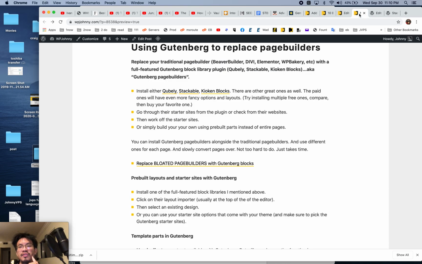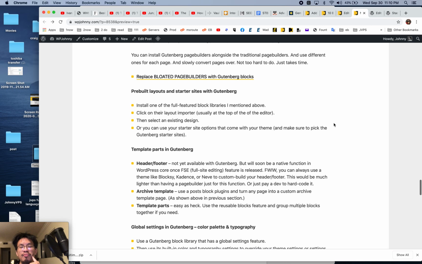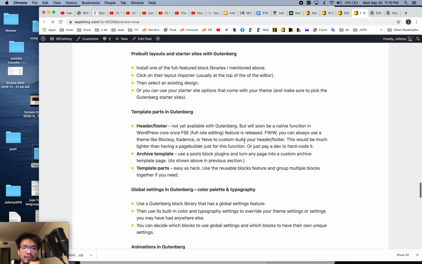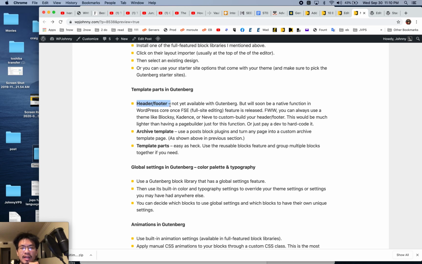Now, let's get to the next two things that people always ask about Gutenberg when they're trying to replace their page builder. The first one is, can you edit header and footer? The answer is no, Gutenberg cannot edit your header and footer yet. It will soon be a native function in WordPress core, called full site editing. I've messed around with that feature in beta already, and it looks amazing.